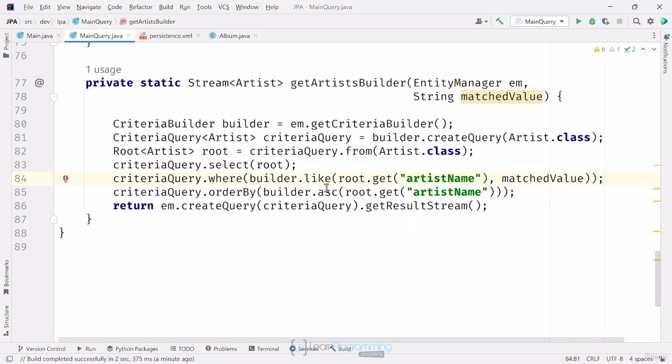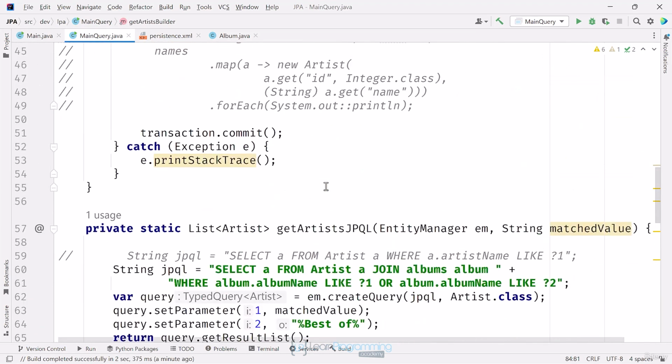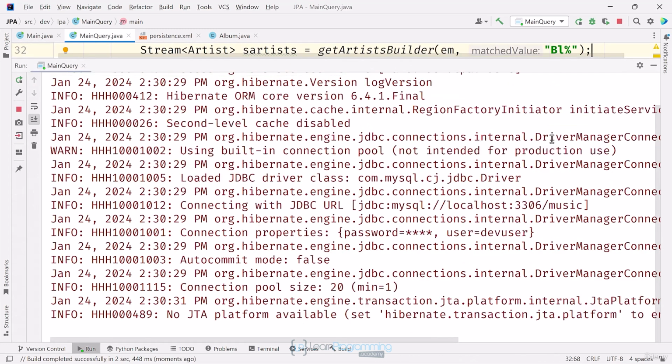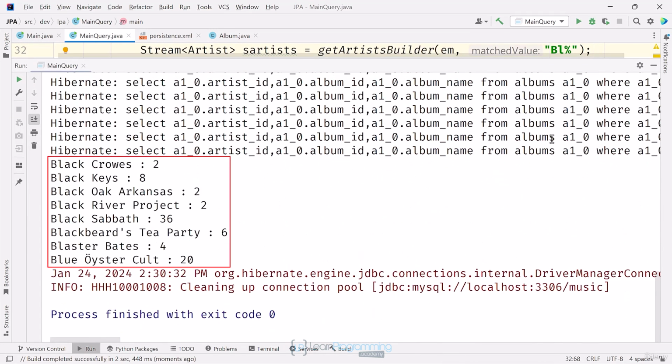Next I'll scroll back up to the main method, where I'll change the empty string literal, replacing that with the text BL%. This means I want to get only artists whose names start with BL. I run this. I get matching records, so my where clause worked, and I'm only getting artists whose names start with BL.